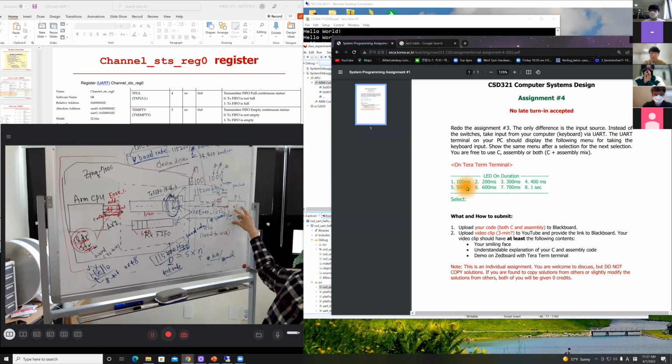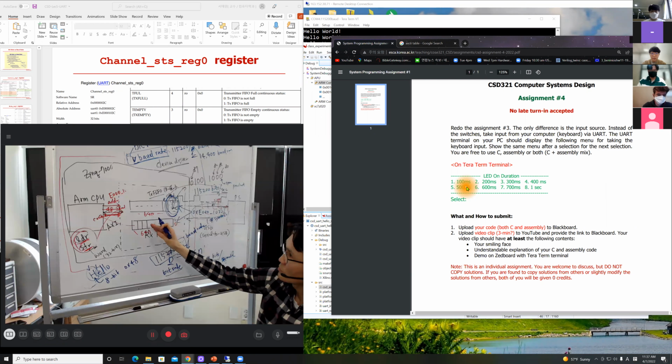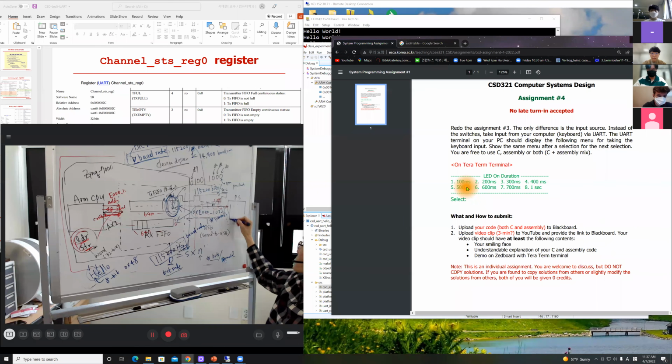So how do you take input from the PC using the keyboard? The thing is Tera Term. Using Tera Term, you can send characters, like 1, 2, 3, 4, to the JetBoard. Then the menu is displayed, the LED on duration, 1, 2, something. Then on Tera Term, you use the keyboard to write something. Then that information will be sent.